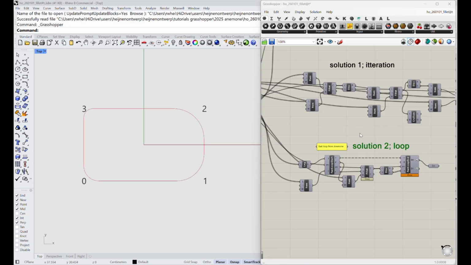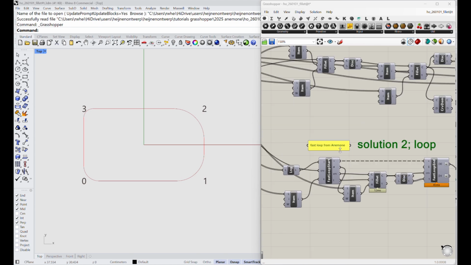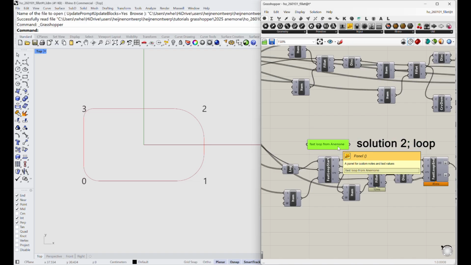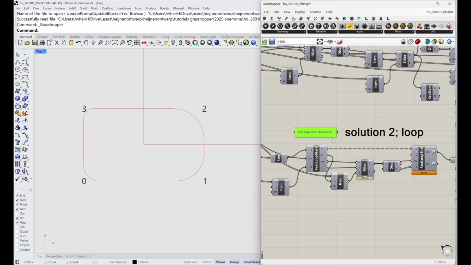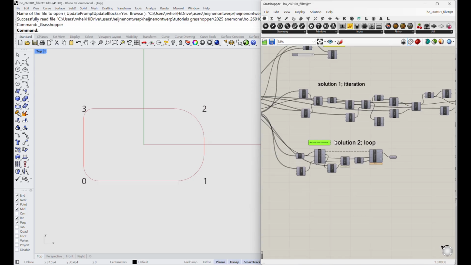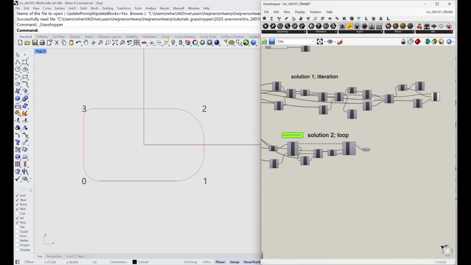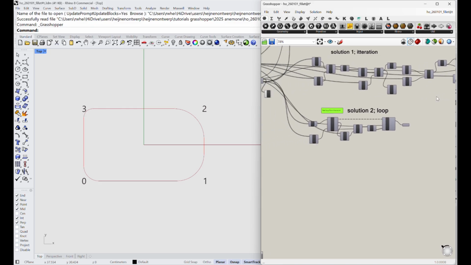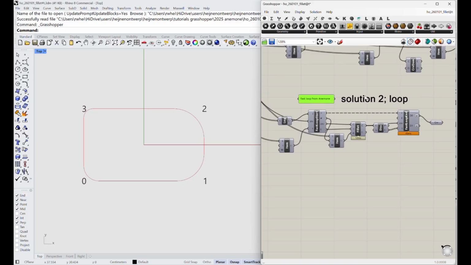To solve that, Anemone, a plugin for Grasshopper, has a solution by using a loop system, a loop algorithm in which these iterative steps are integrated. Actually, it's a repetition of the same steps, integrated here in 4 loops.